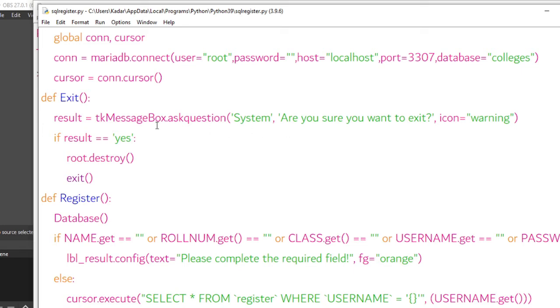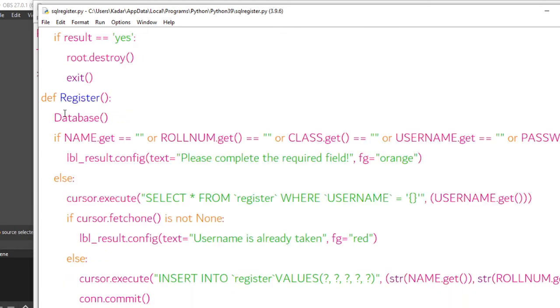Then we are having the function exit(). The message box asks the user, are you sure you want to exit? If the answer is yes, it exits from the Tkinter window. The next function is register().